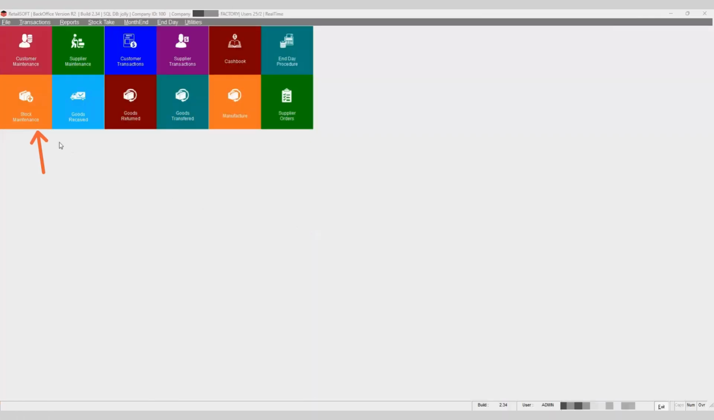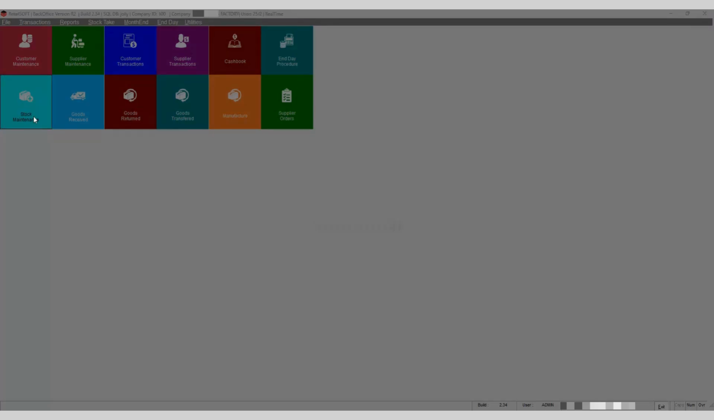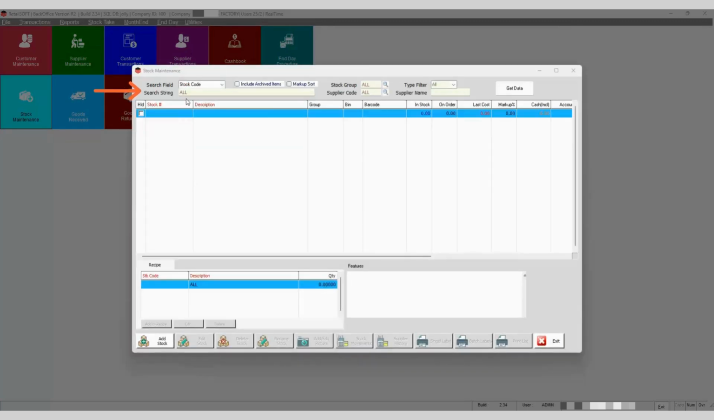In this section, we will be taking a look at how to add a picture to a specific item. In this example, we will be adding a picture to the item we added earlier. First, you'll need to find the item in Stock Maintenance. Then select the relevant stock item and click on Add Picture at the bottom of the screen.